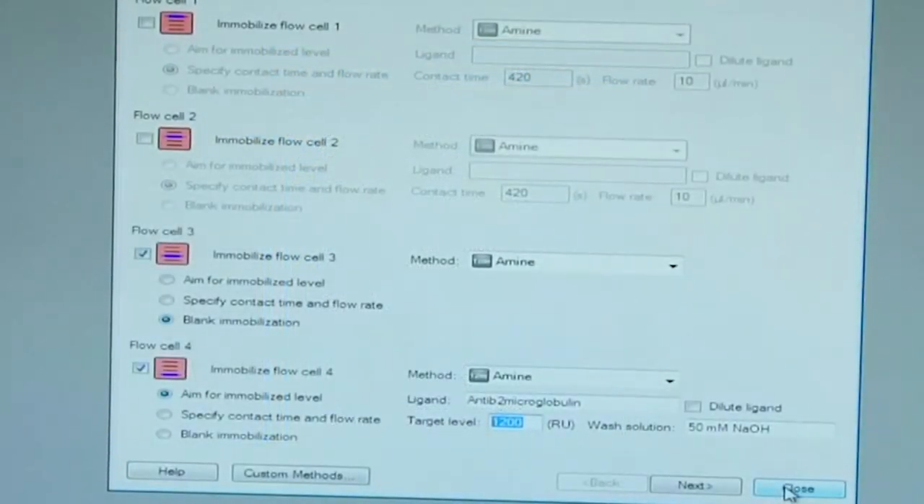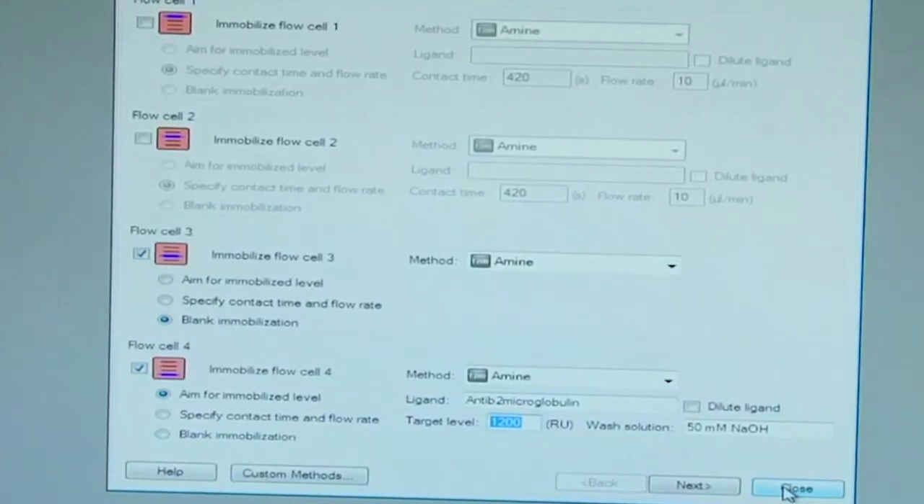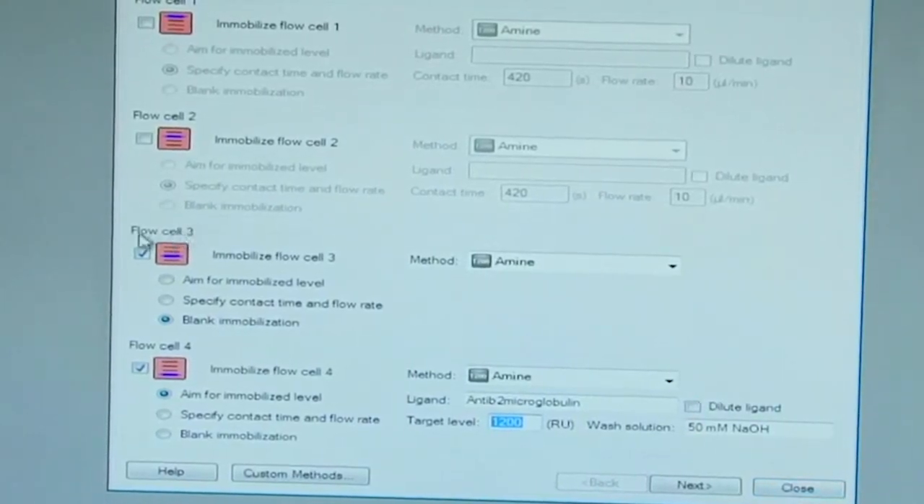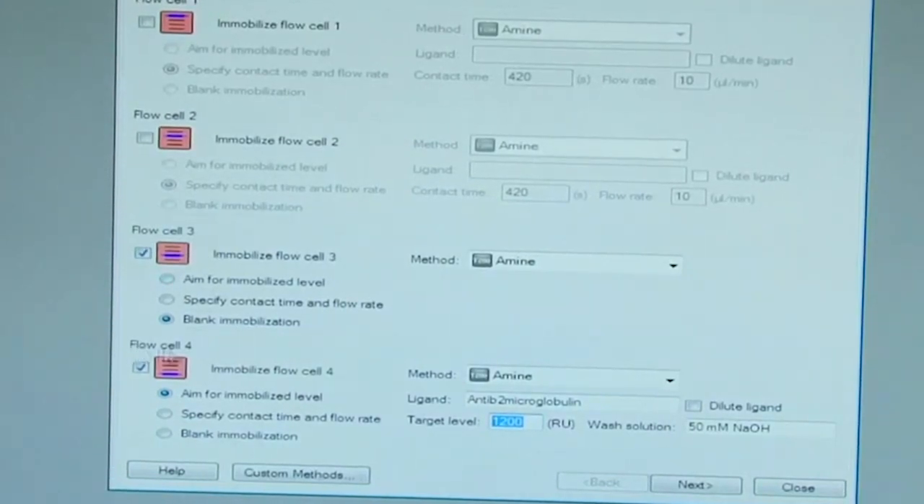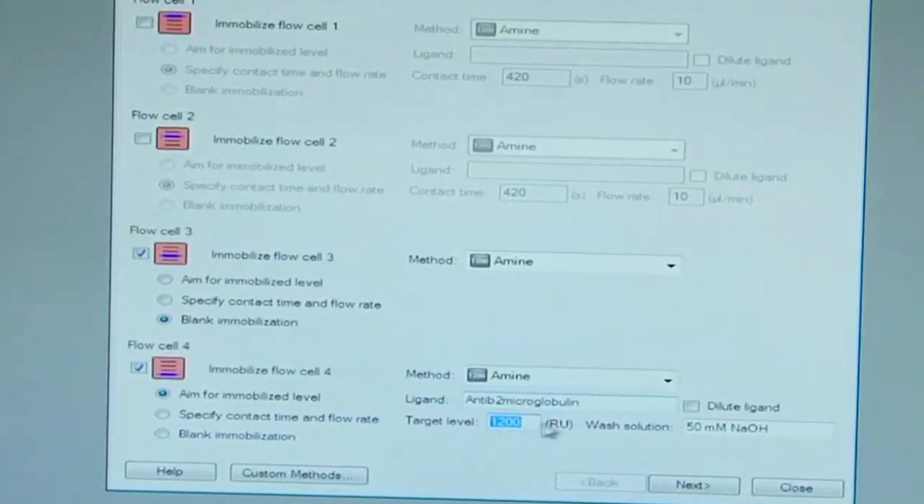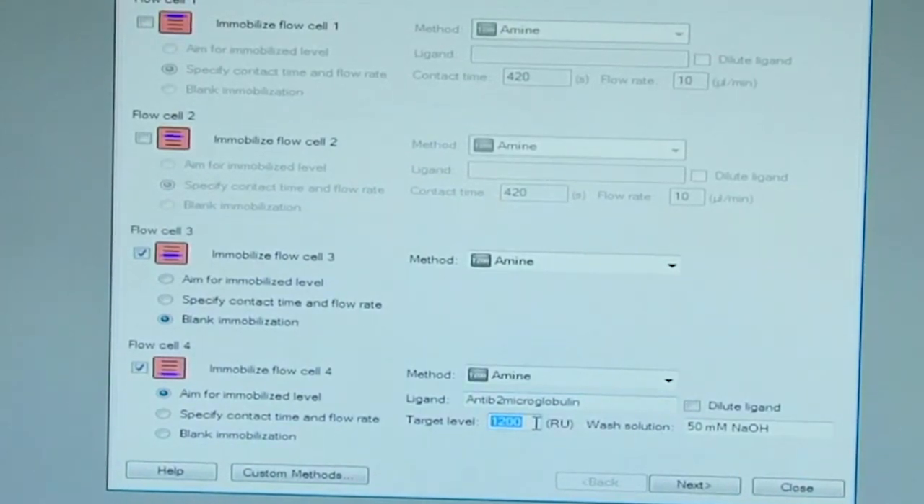We have to redo our immobilization. In this case, now we are selecting flow channel 3 and selecting flow channel 4. Flow channel 3 will be a blank immobilization. And flow channel 4, we will immobilize anti-beta 2 microglobulin at 1200 RU for a kinetic experiment.